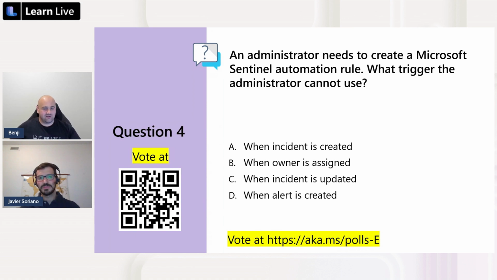Benji, what do you think? Oh, this one is tricky. Let's repeat: this is what cannot be used. Cannot be assigned, yes. Okay. So for sure, if you had followed my demo, you just saw that I was using when incident is updated. And we just have information that unfortunately our polls don't match the questions. So please answer in your heads. And we are apologizing for this.